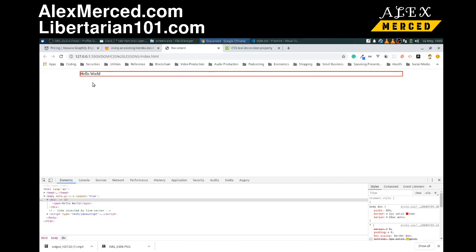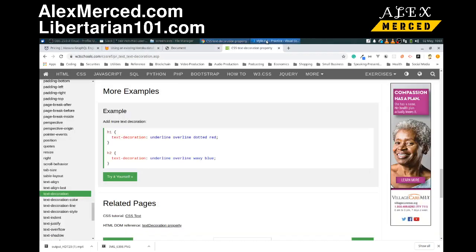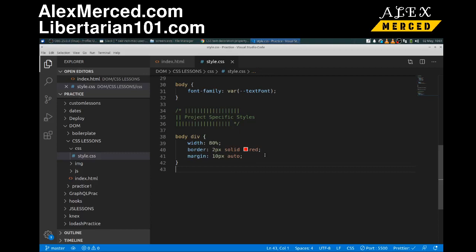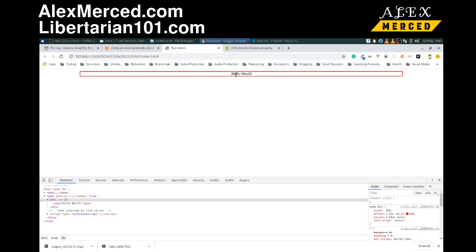Now this hello world is still not centered. The div is centered, the block is centered, but now we need to center the inline content. For that you would use text-align. Text-align will take any inline content within the block and change its alignment. In this case we want to center it. Save. And now it's centered.